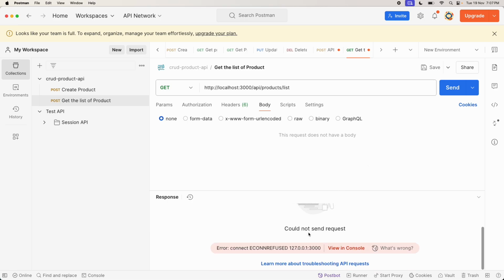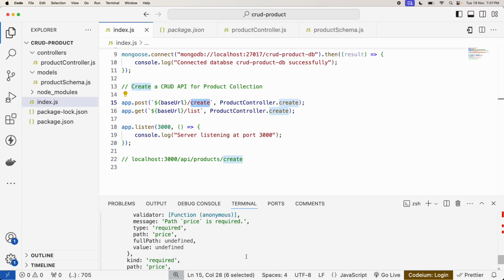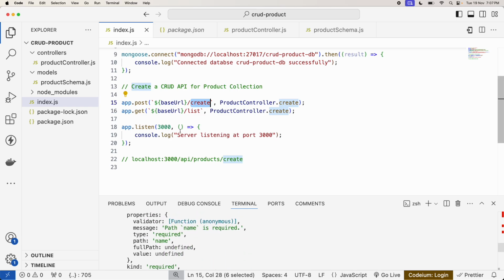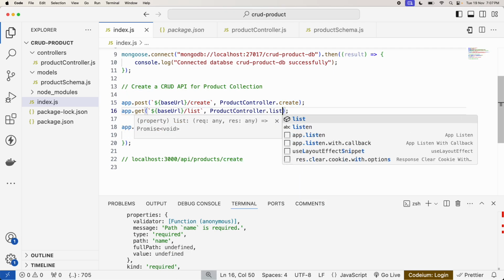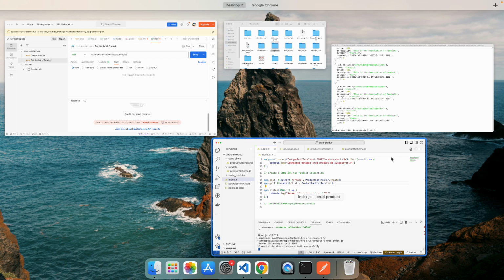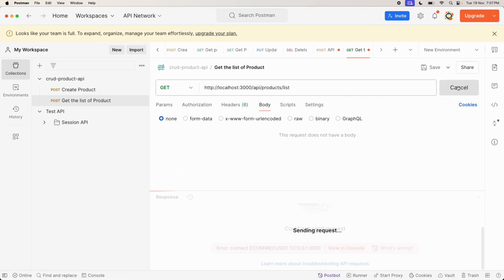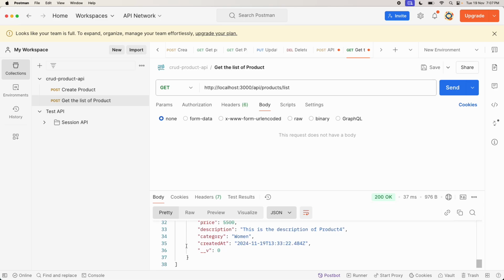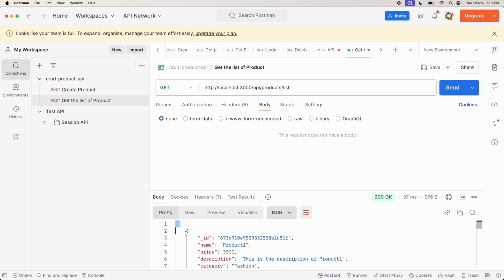Okay, something happened. Let's see what is happening. Validation error: price is required. Oh, sorry, we are calling create here. It should be list. We are calling create again with the same path. Okay, we made a mistake. Now let's run again. Now we got 200, and you have got all the product list. See, all the products you have got in an array. So this is the get data.